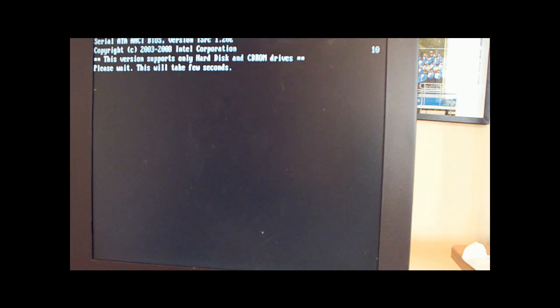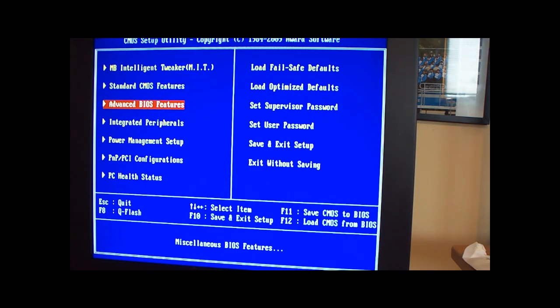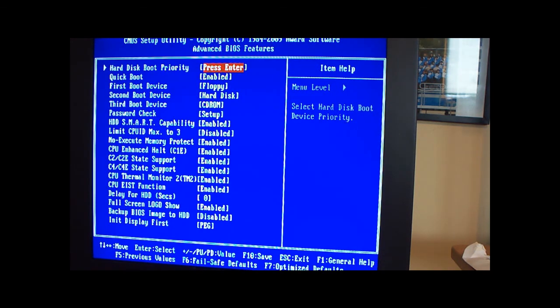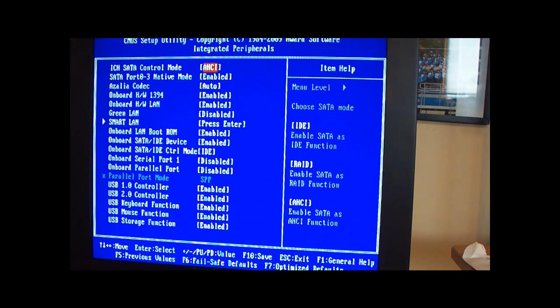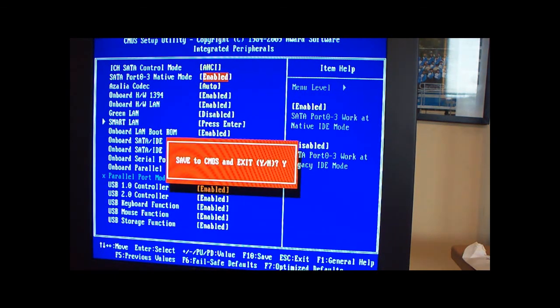We'll go into our BIOS by hitting Delete, I think it is. Alright, so we'll go to Advanced BIOS Features, then Hard Disk Boot Priority, put the Kingston one or your USB drive on top, and then we should go to Integrated Peripherals, and then ICH SATA Control Mode. Change that to AHCI. If you don't, it won't work. So then SATA Port Native Mode enabled, and then just go ahead and hit F10, hit enter, and now it should restart.